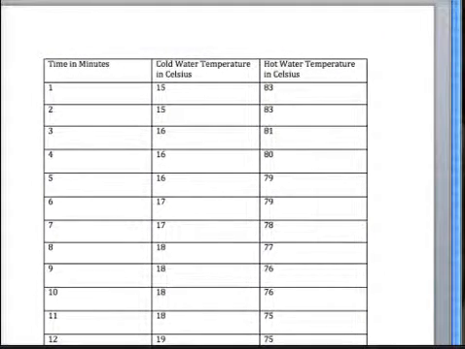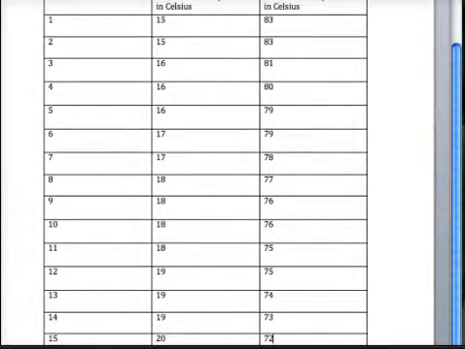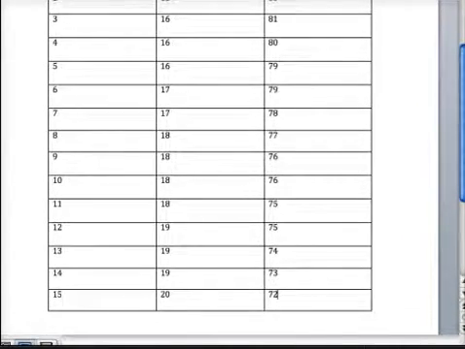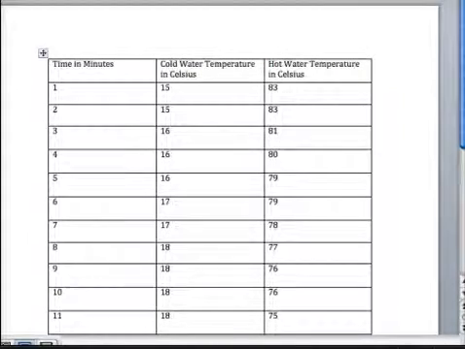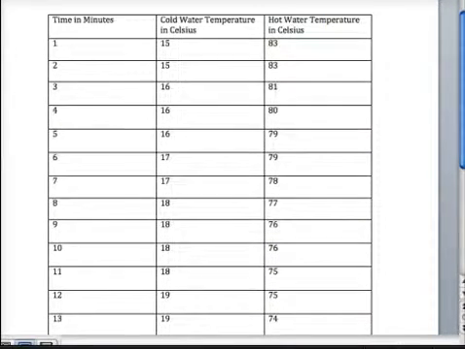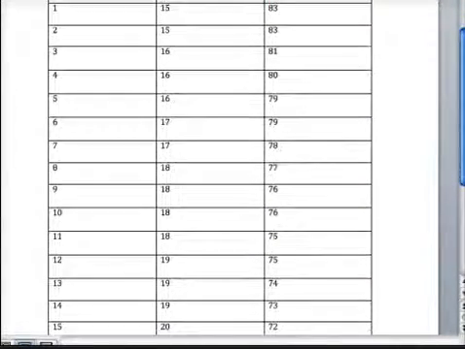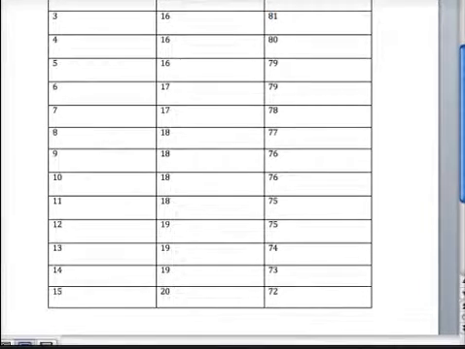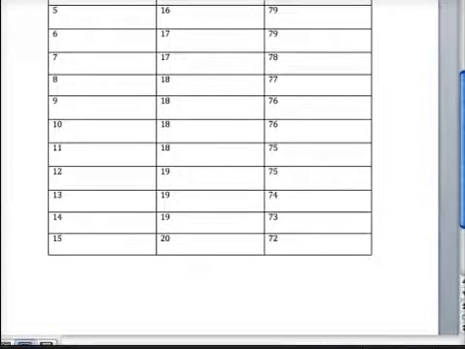So again, I'm going to scroll through this kind of fast, and if you need to pause or rewind, please do that. But we have time in minutes here, so it goes all the way up to 15, and then we have our temperature in Celsius for the cold water, temperature in Celsius for the hot water. So again, I'll scroll through here. You need to copy this down in the big blank spot on the back of your lab where it says data table.